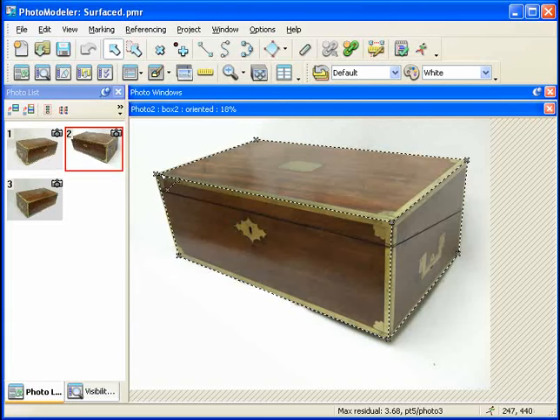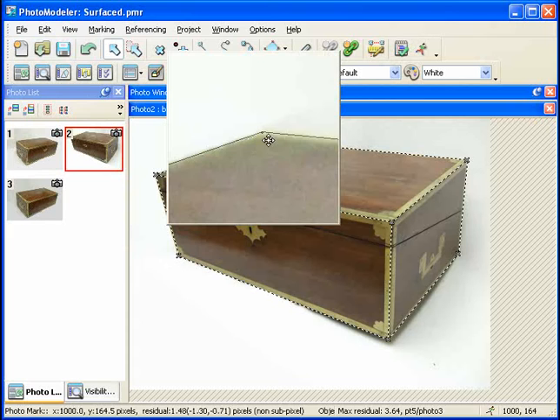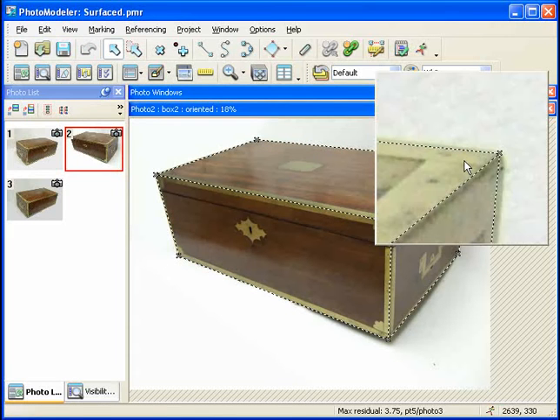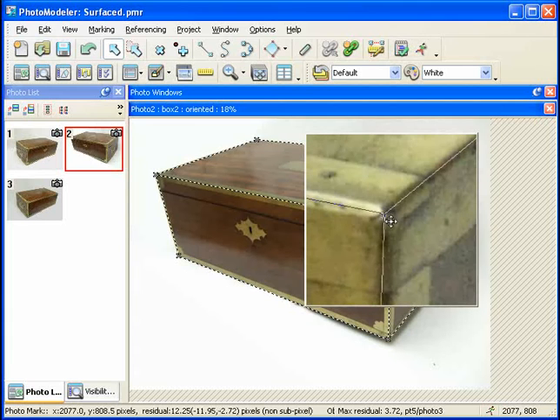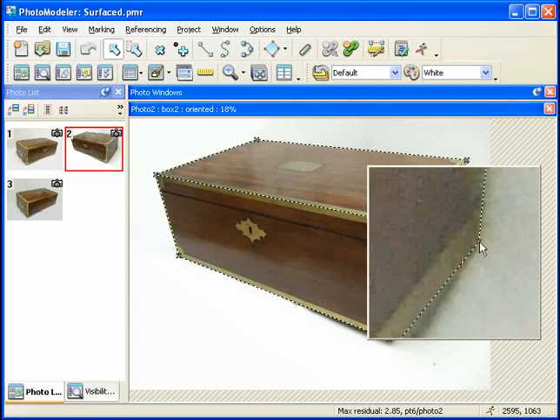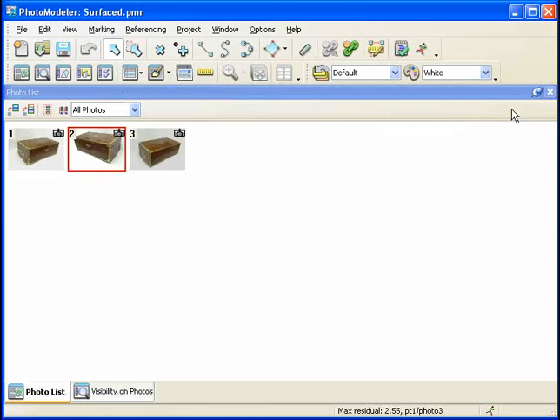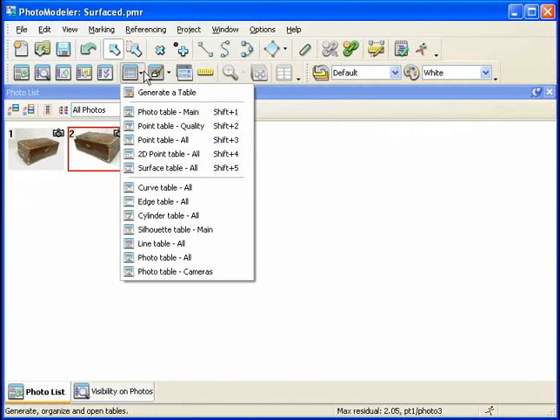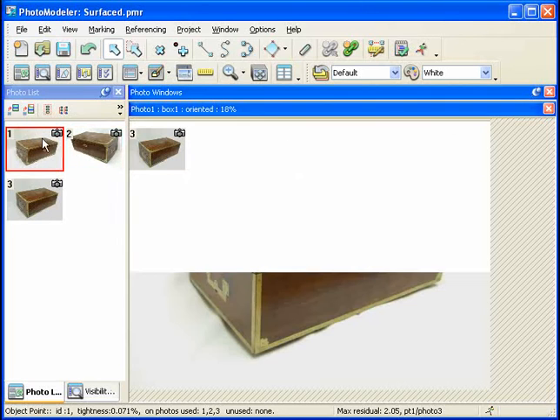Another tool we can use is the Alt Zoom tool. Alt Zoom brings up a magnified window of the area around the current mouse location. After checking the placement of our marks, our largest residual is down to 2.05. The rest of the residuals are also low. We can now add a scale to our project.